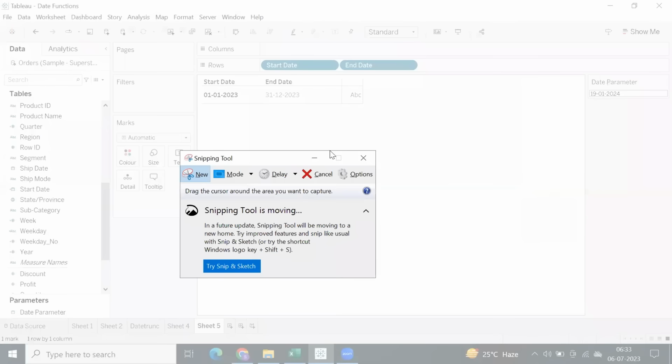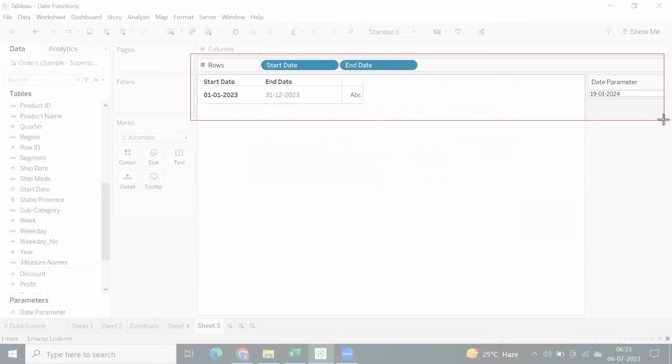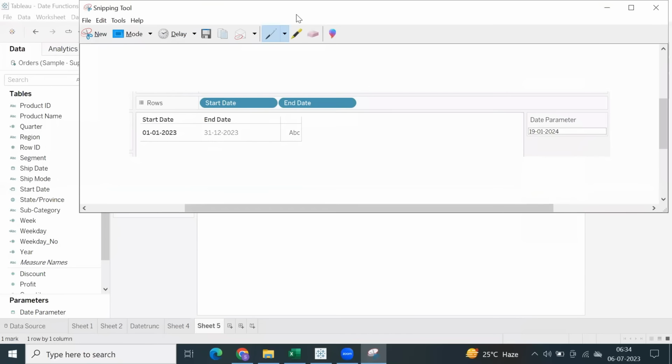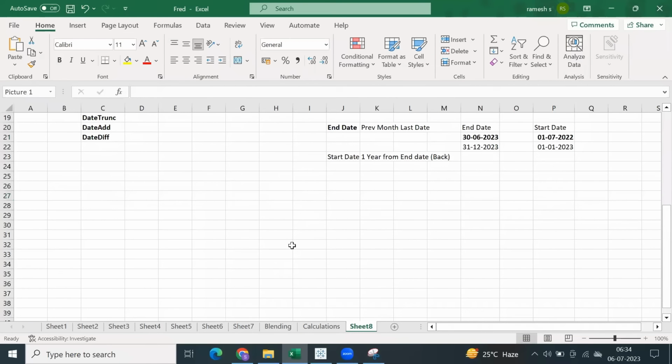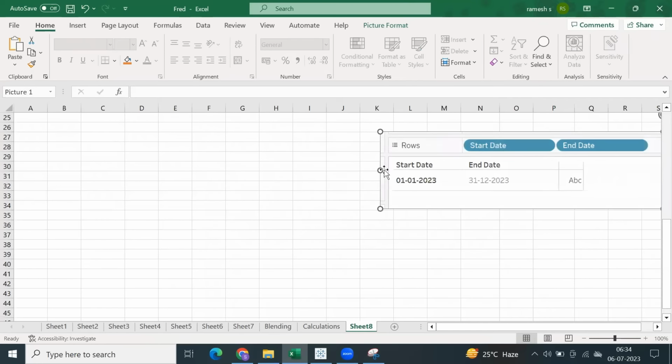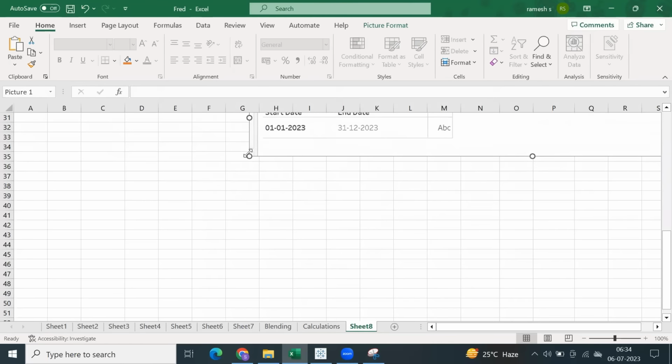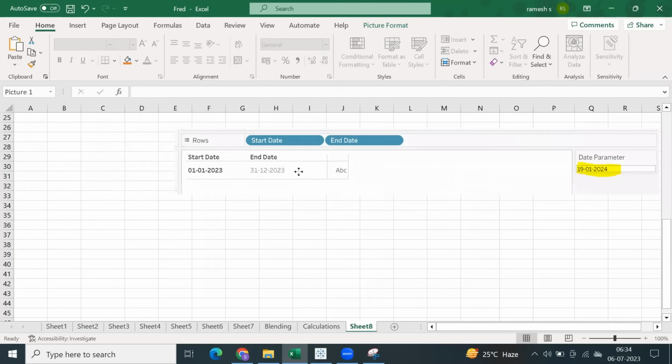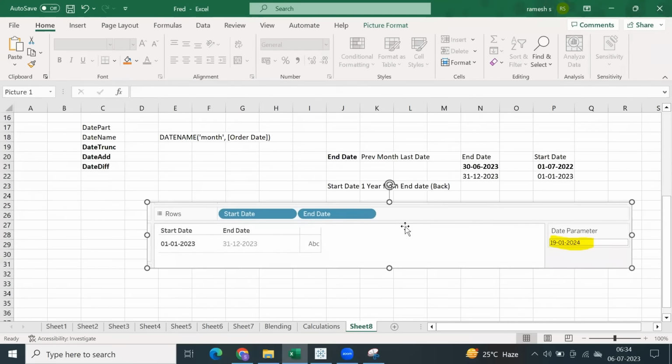So this is one of the important requirements I have seen with respect to the calculations, with respect to the date parameter. Whatever date you select, we have to get the previous month's last date as the end date.